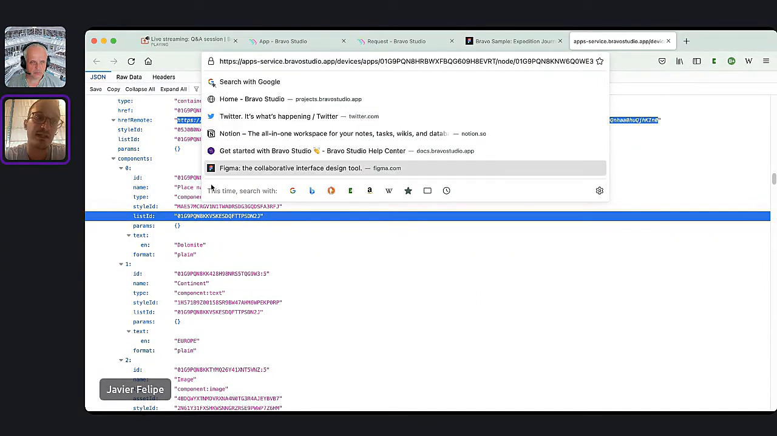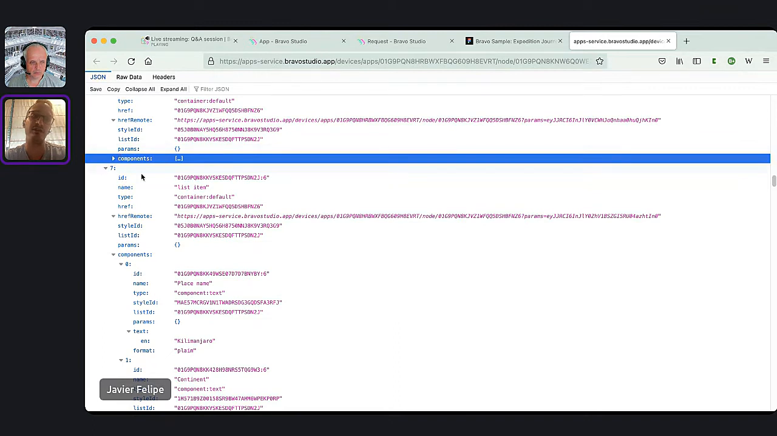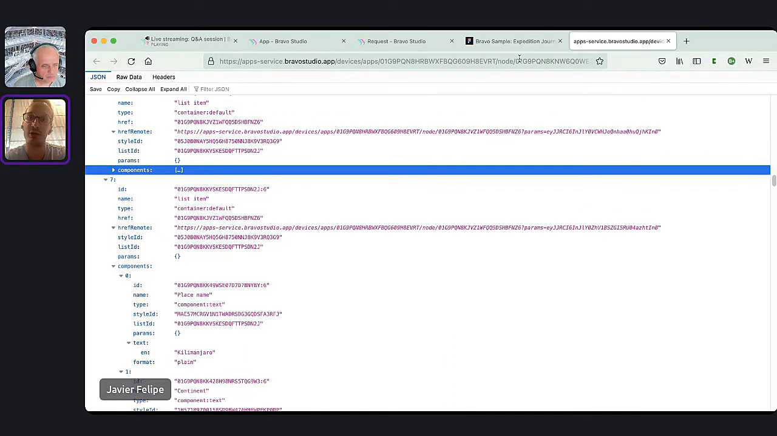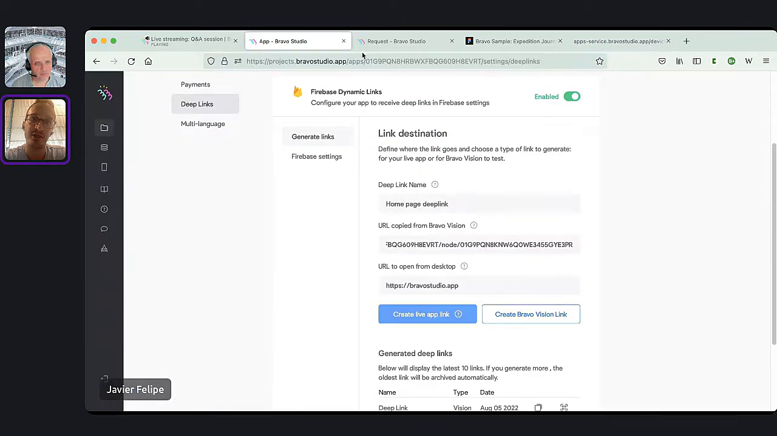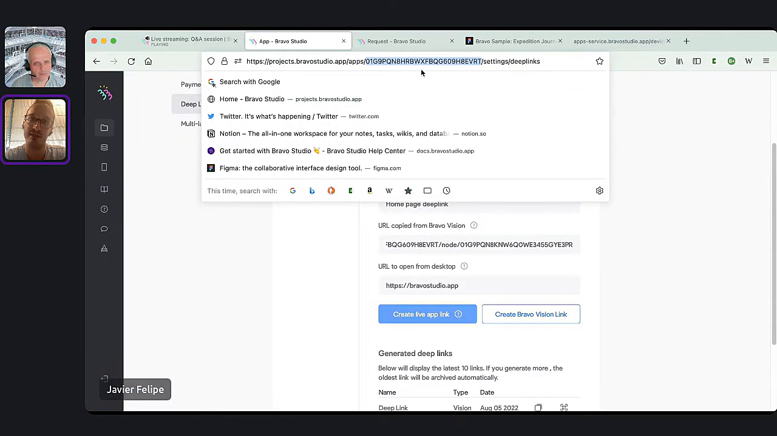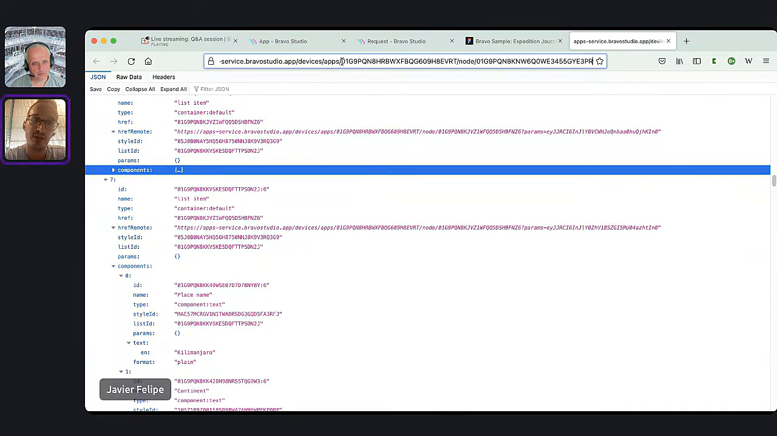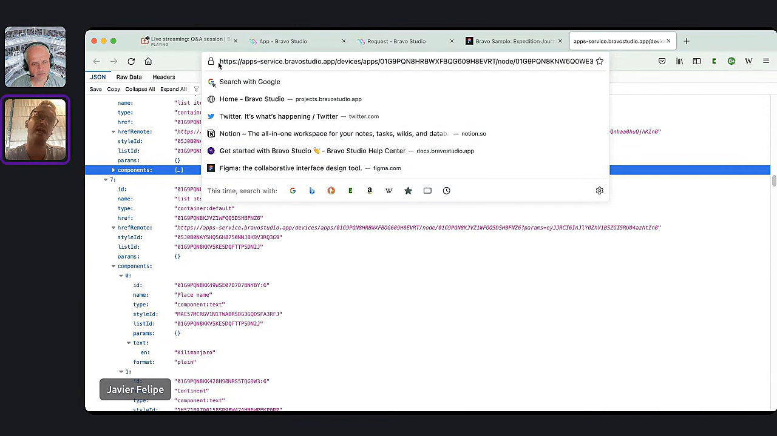Basically, this is a JSON file, and it contains all the information about your application. Here you have information about all the screens, all the data, everything. This part of the URL makes reference to the app, so this is the app ID. It's the same you can see here. So you can easily generate this Bravo URL by copying all this information. We have this in the documentation, how this base URL looks.